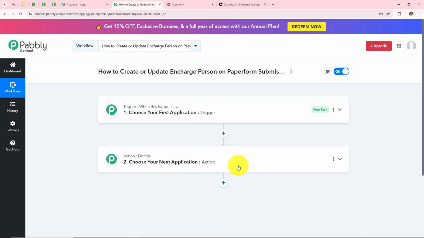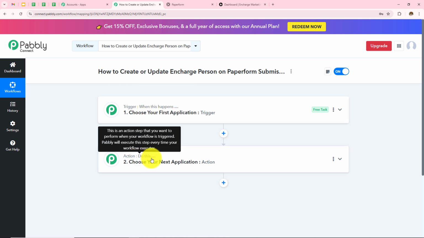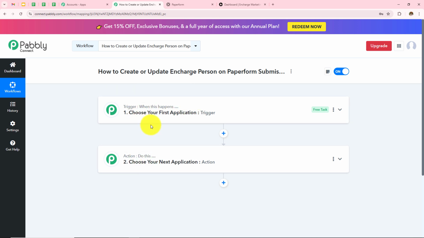Now as soon as I click on create, two boxes have appeared in front of me. One is trigger, other is action. Trigger says when this happens, action says do this. So trigger is basically an event which starts the automation of a workflow. There can be only one trigger in the workflow, but as many action applications as you want.